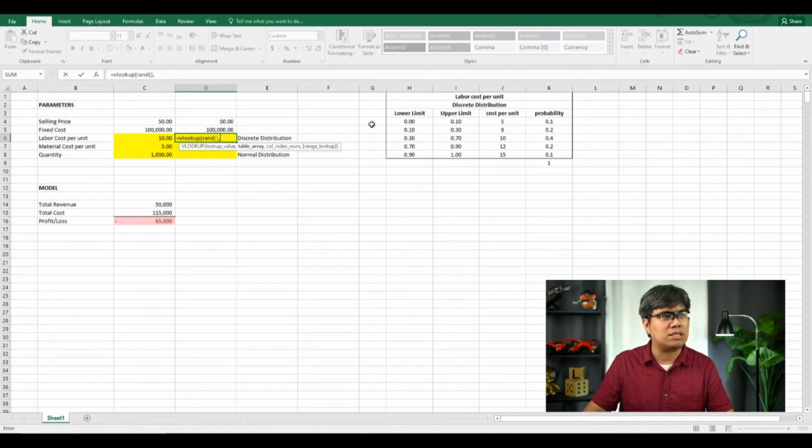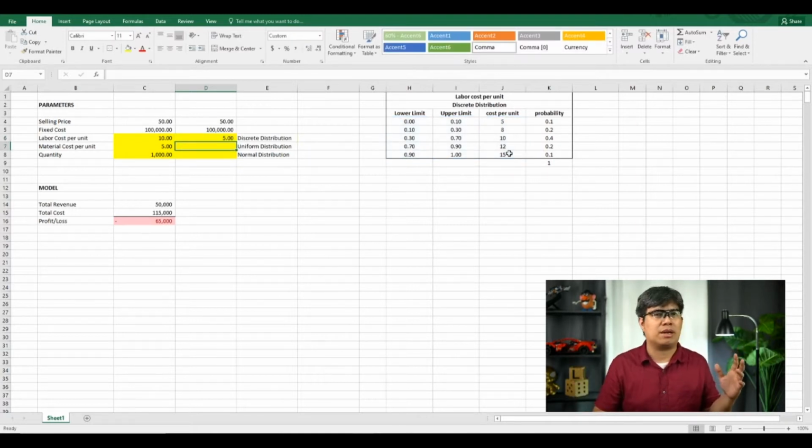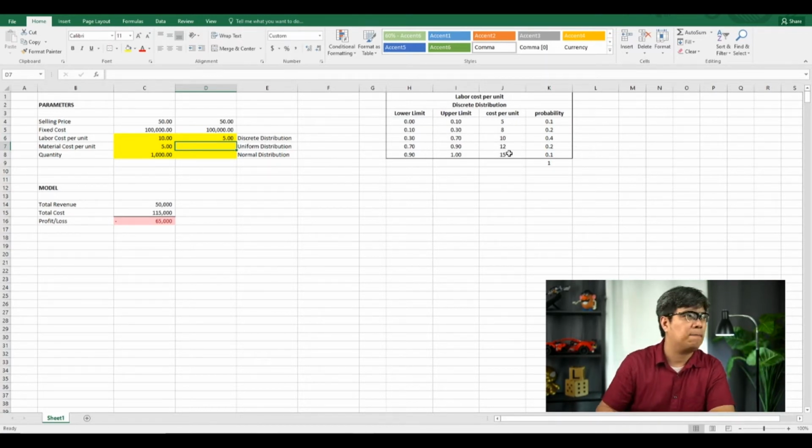Then for the table array, simply select the lower limit, the upper limit, and the cost per unit, so those first three columns. Then you'll be asked the column index number, so which column do you want to be displayed? In this case, we want the third column. Type in TRUE for the approximate match, and it will spit out a value here. Take note, since you use the random function, it will change once we move along, but that's okay. No pun intended. Next we'll go to the uniform distribution.